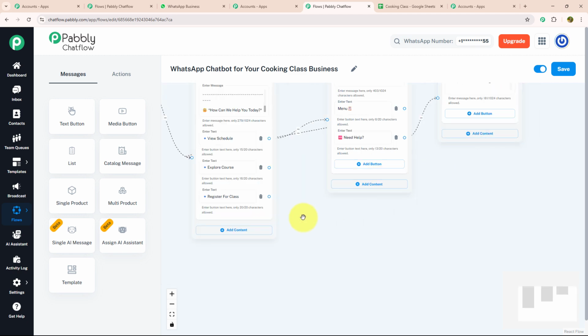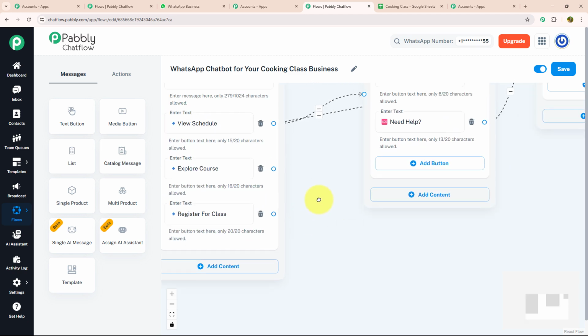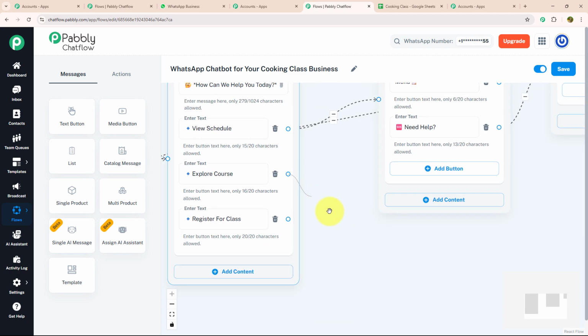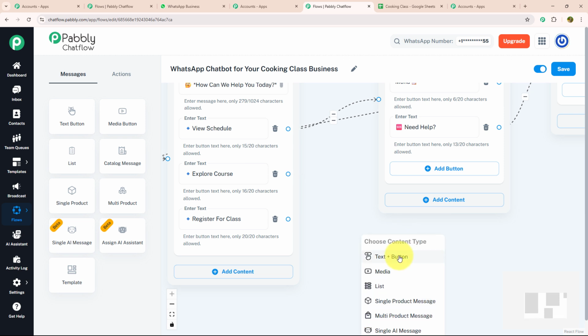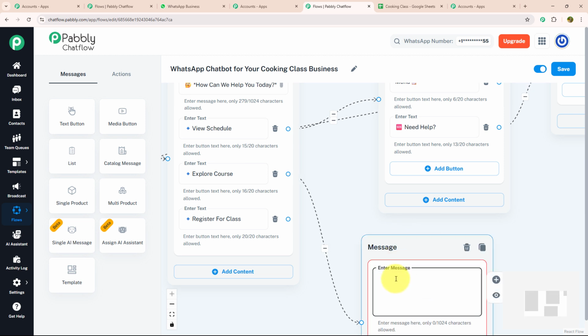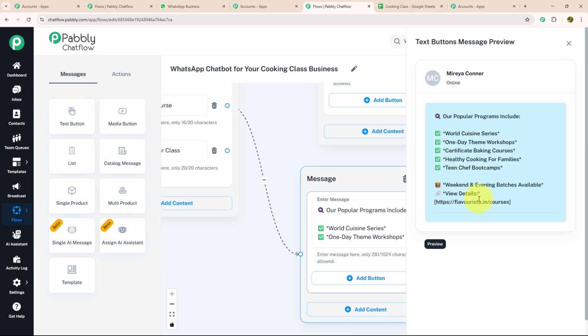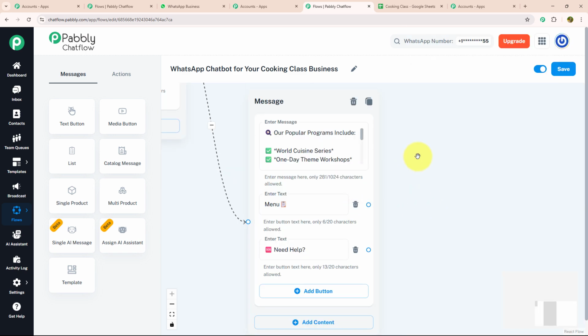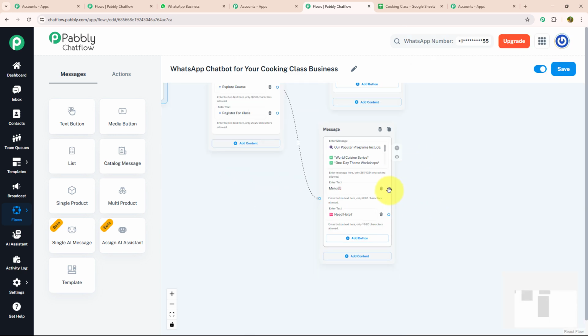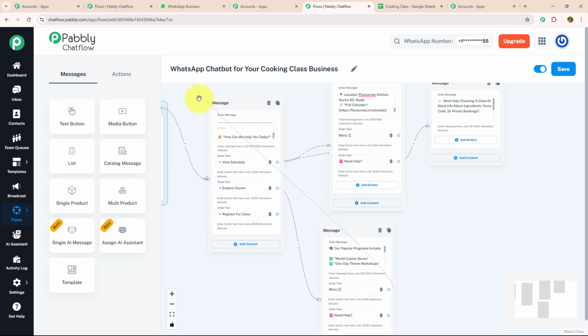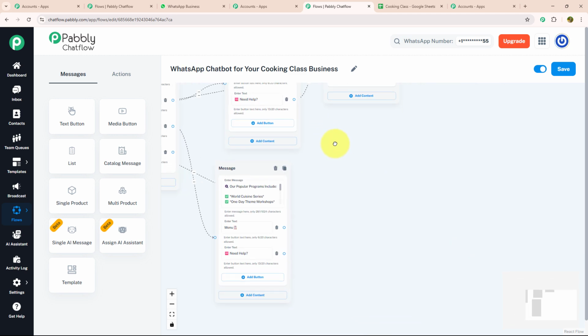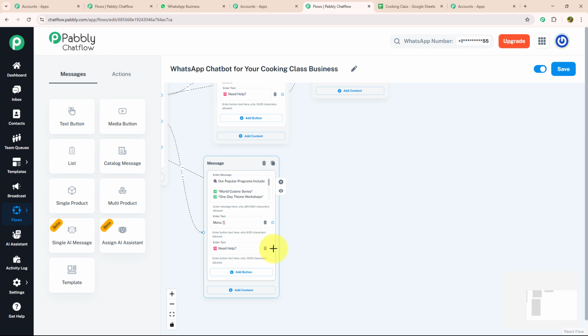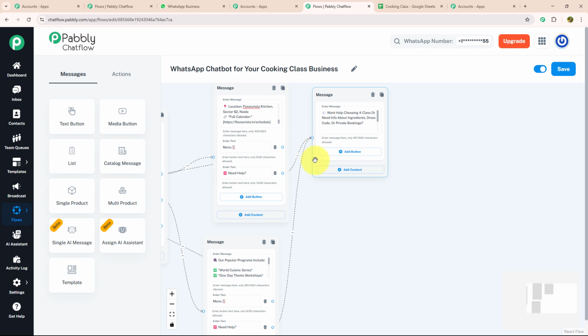Now let's move to our second action button, which is explore course. To tell my customer about our course, I'm going to drag and drop text button and enter my message like this, where I have provided all the information about our course that are currently running. With that also, I have provided 2 action buttons, menu and need help. I'm going to connect this menu button with our initial message as I have told you earlier, and I'm going to connect need help button with the message that we have put for need help.